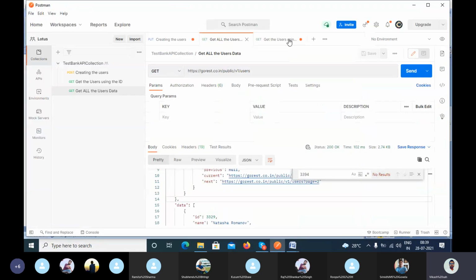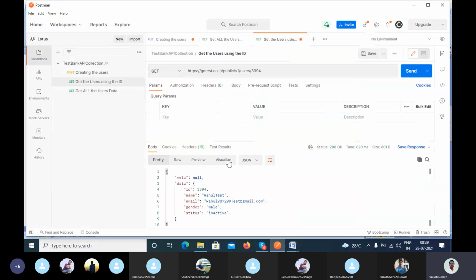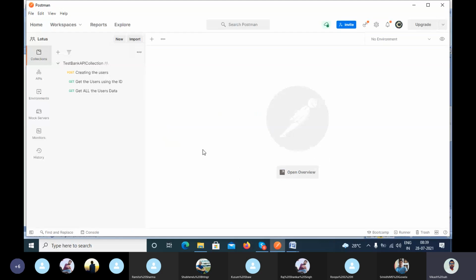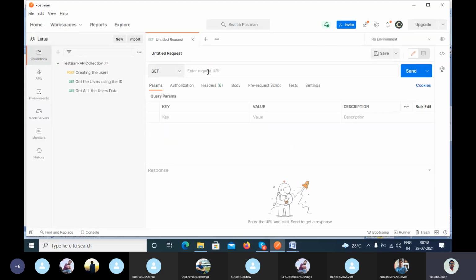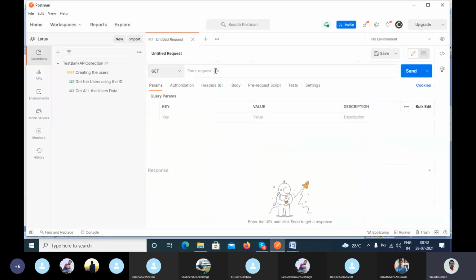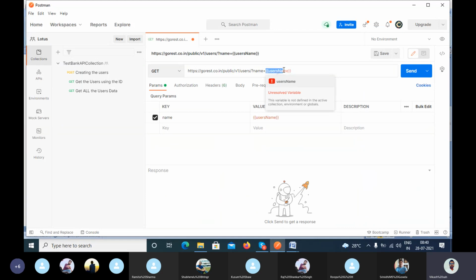I think I already created this yesterday. No? Okay, let me clear it and create it then. I have cleaned all the things quickly. Yesterday I already explained the query parameters, so I will not explain now. I will just create the request. So this open curly bracket and close curly bracket means the data should be dynamic, right?